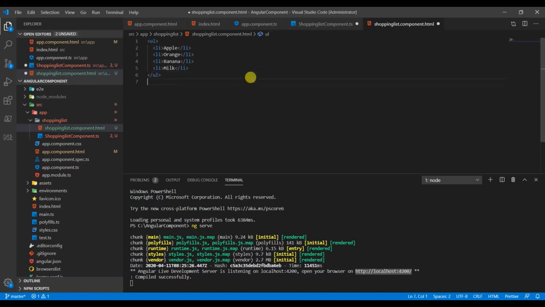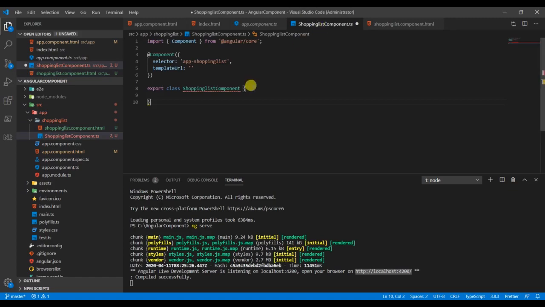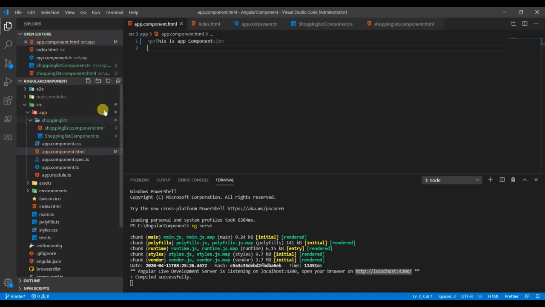Okay, now we have the HTML ready, and here we need to add the path of that HTML. So let us add that: shopping-list.component.html. Okay, now we have added the template. So now the component is ready, and let's try to use it here under app component and see what happens. So we need to add it here because this is the root.